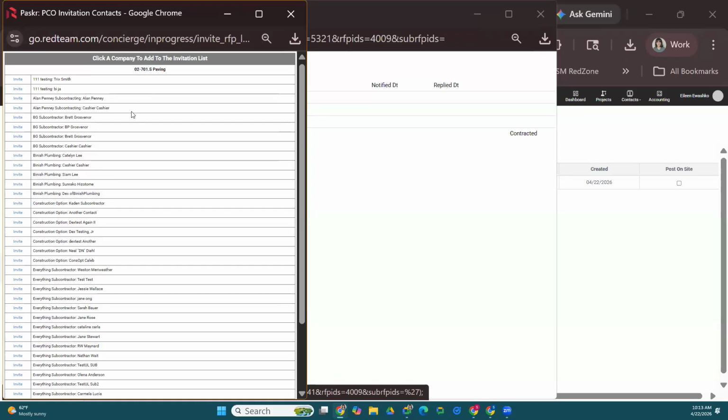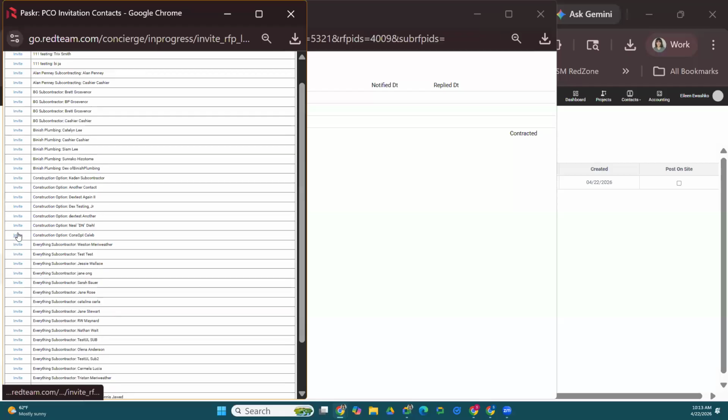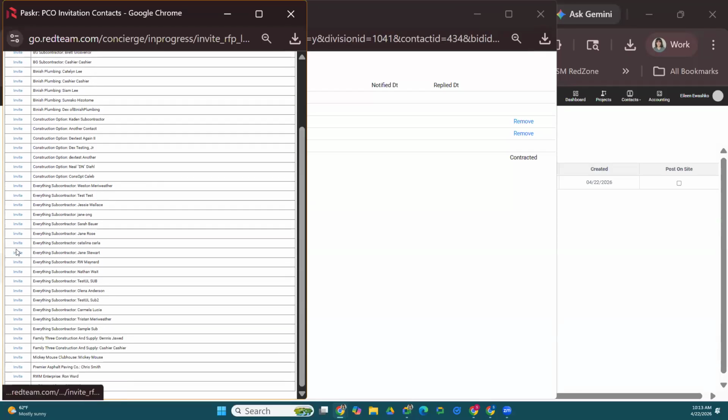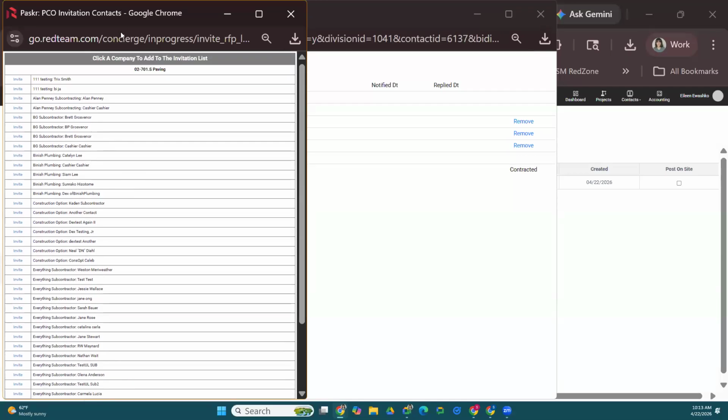Okay, so if you know that the subcontractor is entered inside of Red Team Go, but they're not showing up on this list, what you'll want to do is navigate on over to them in contacts and make sure you add this cost code or the associated trade to their profile. That will then allow them to populate here. Okay. All right. So we're going to select who we want to invite, and this is how easy it is to invite our subs to bid on a project.